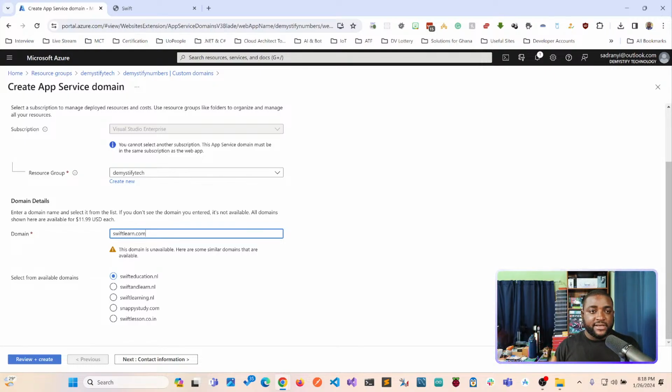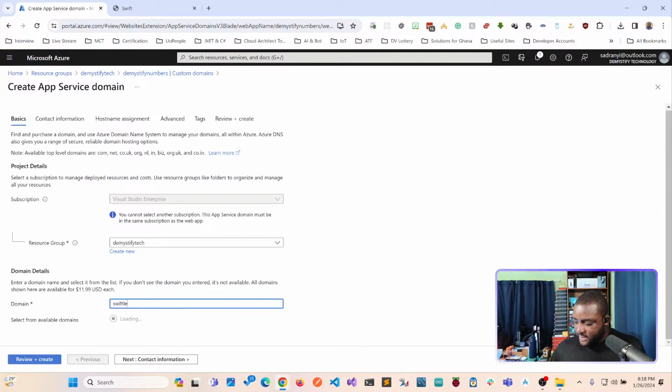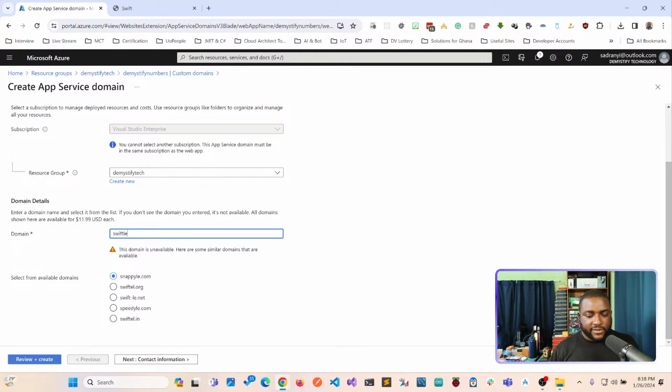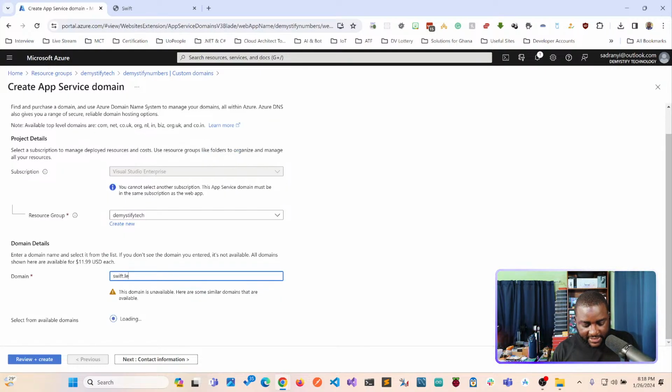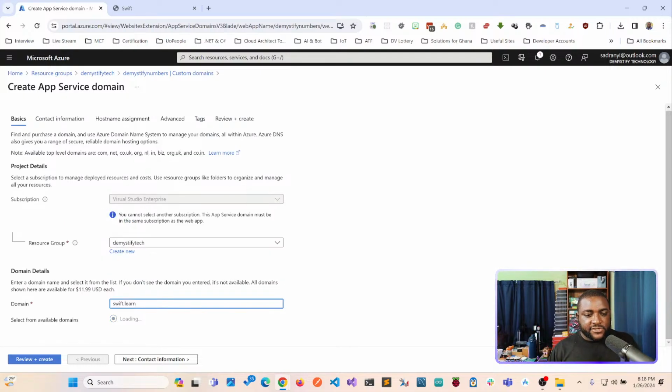This is what I'm saying: it's based on the availability of the domains. So if I say I want to do something like, let's do swift dot, let's try this. We say swift.learn, and I try this.